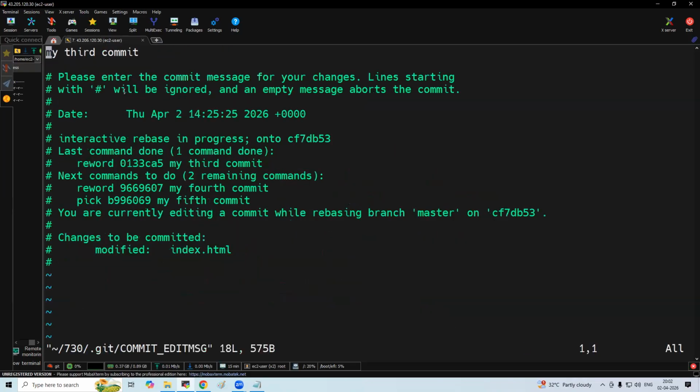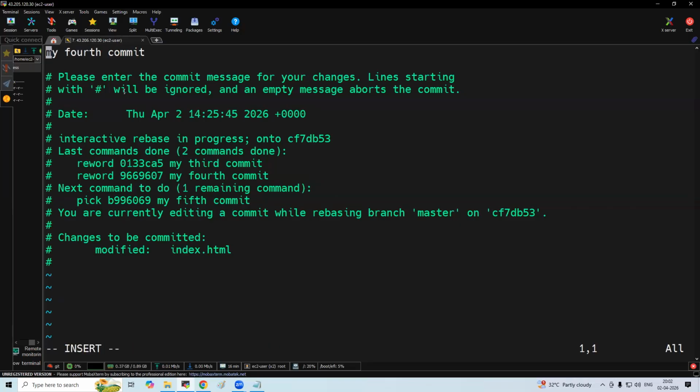Okay, and has it opened or not? What has opened? My third commit. So now change this. Go to insert mode and then replace. I just removed the old third message and put only the new third commit message. And I save it. And again, it will open one more or not? It will open the fourth commit. I edit, and then remove that, and then save it. That's it, right?